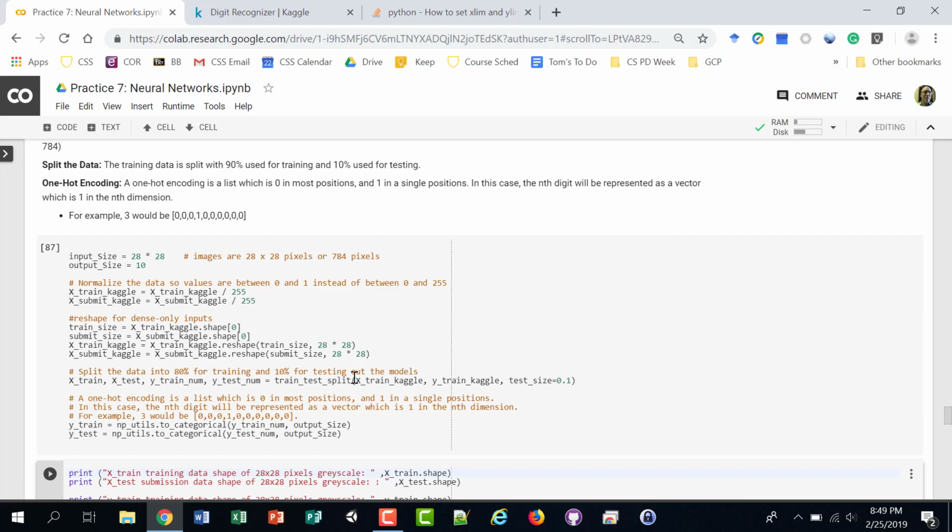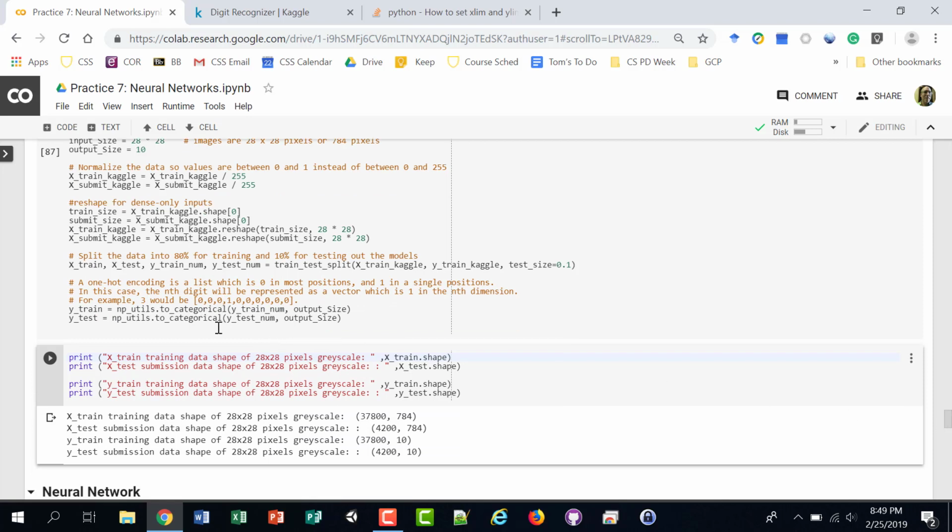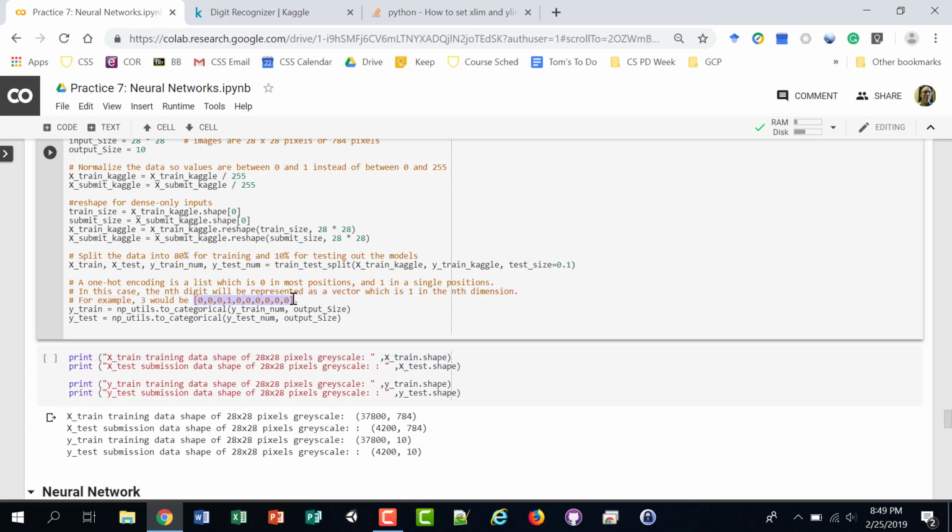We're going to take the training data and split it up into some training and some testing data. Now we have separate submission data, but again, we can't really use that to evaluate our model because we're not told what the answers of that are. And again, we're going to use categorical one-hot encoding. So for a number three, every output will be represented by 10 numbers or 10 units, and number 3 would have the third unit on as 100%, and everyone else would be off.